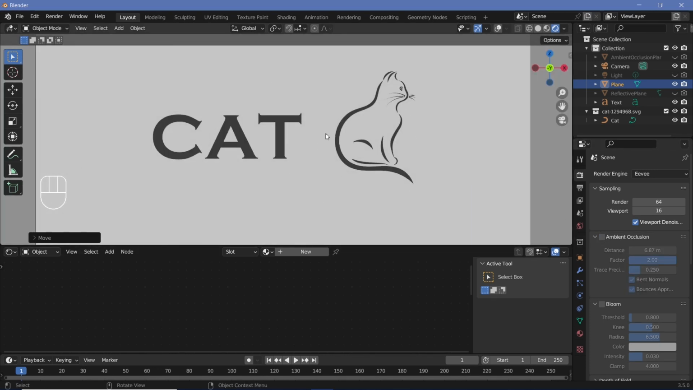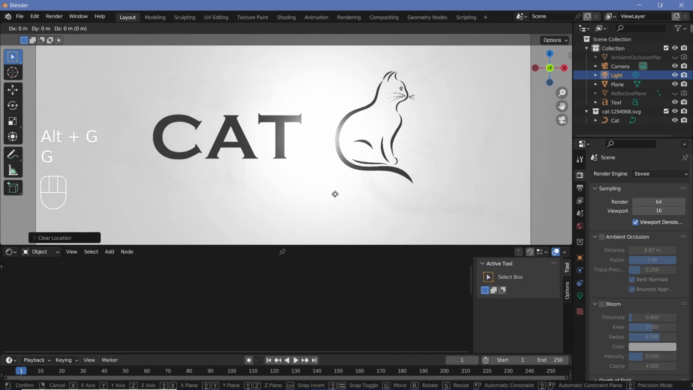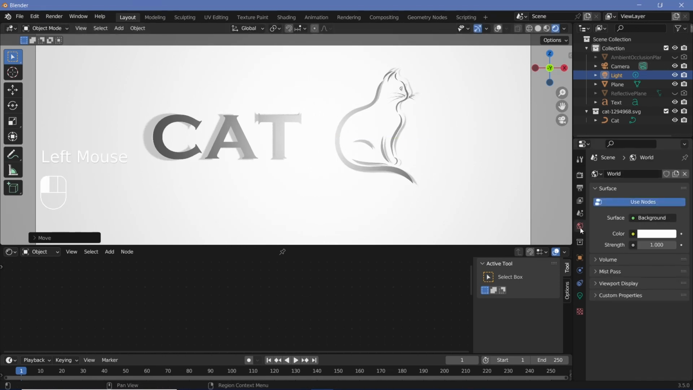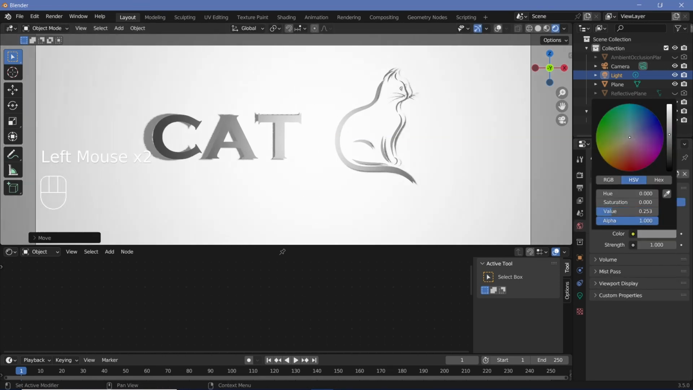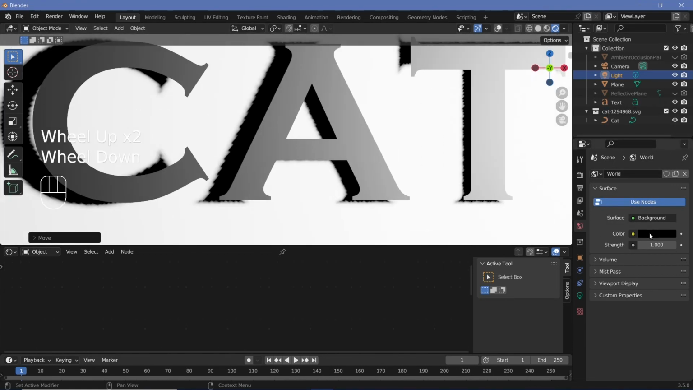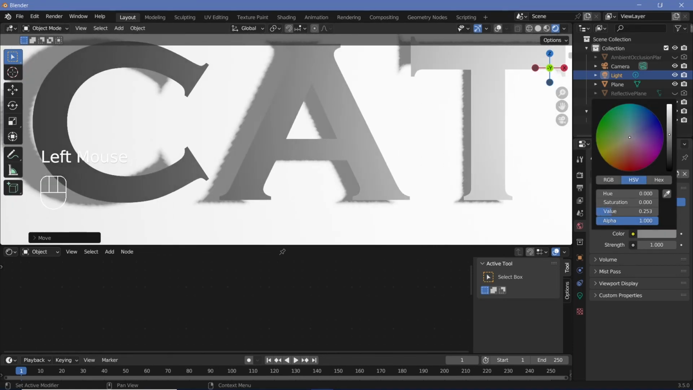First thing is, to get shadows, you require a light source. So let's unhide this light source that we had and press Alt-G to clear its location. Then we can grab it on the Y-axis to bring it back, and you can already see how the shadows come in. Now, you can go to the world properties and change the color down to black to make the shadows more black. But if you want the shadows to be lighter, just go ahead and increase the color of the world background.